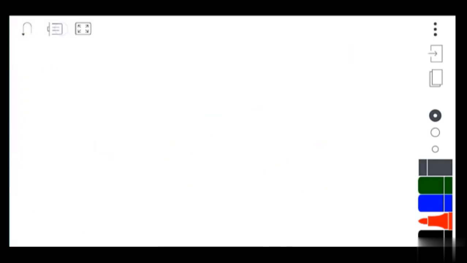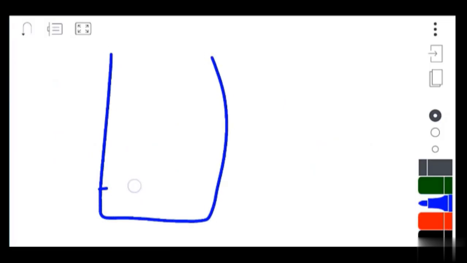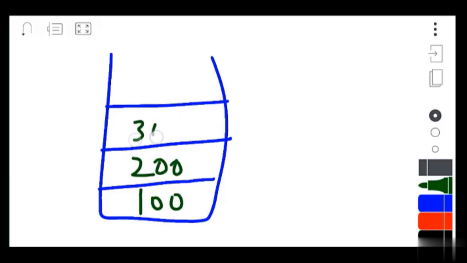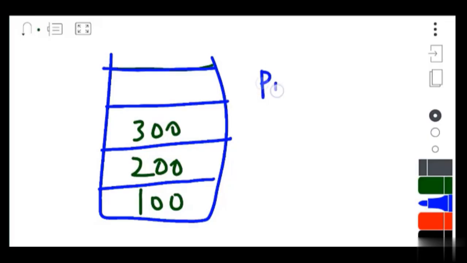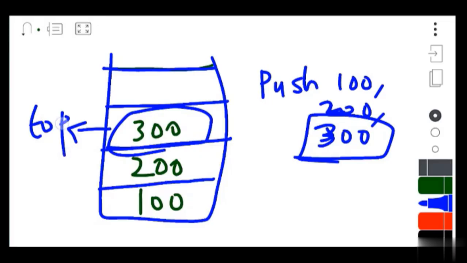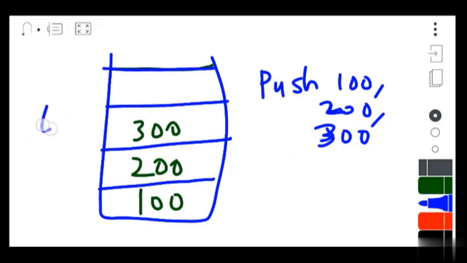Let's take an example, guys. Let's say this is my stack. I'll push 100, 200, and 300. I'll write the algorithm like this: push 100, 200, then 300. The last element which I have pushed will be the top element in the stack. And always have the top, it's a good practice. The stack will not exist without this top. I told you that so many times.